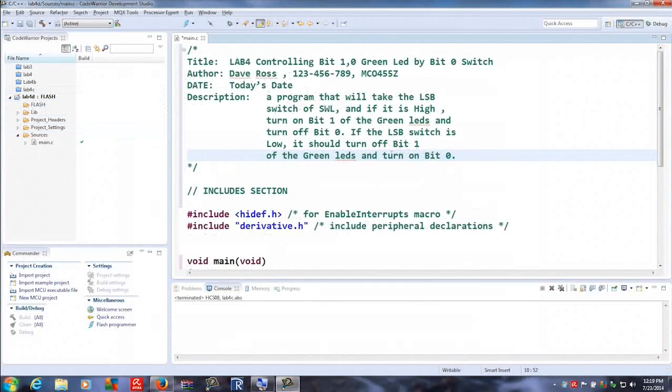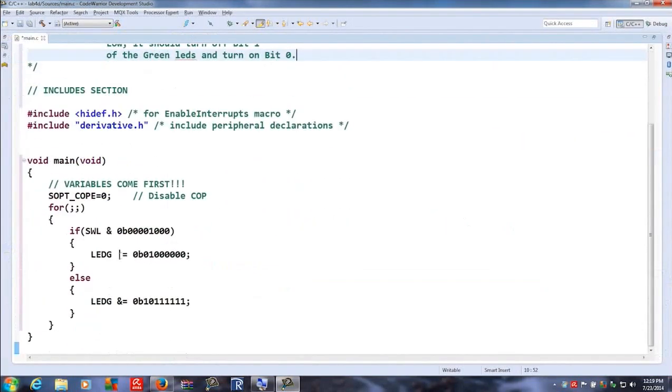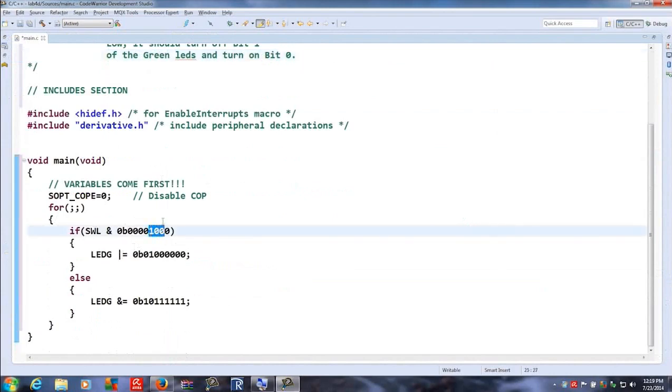If we understand that, let's take a look at the program that we've got. Let's bring it up here, and we can modify the original program. So basically what we're saying is if SWL, and what we're looking for is the LSB being high. So we're going to make this 0, 0, 0 and then put a 1 at the end here. Let's make sure we don't have too many bits: 0, 1, 2, 3, 4, 5, 6, 7. So we had one too many bits. This is going to check to see if the LSB is high, it's going to do this. If the LSB is low, it's going to do this.